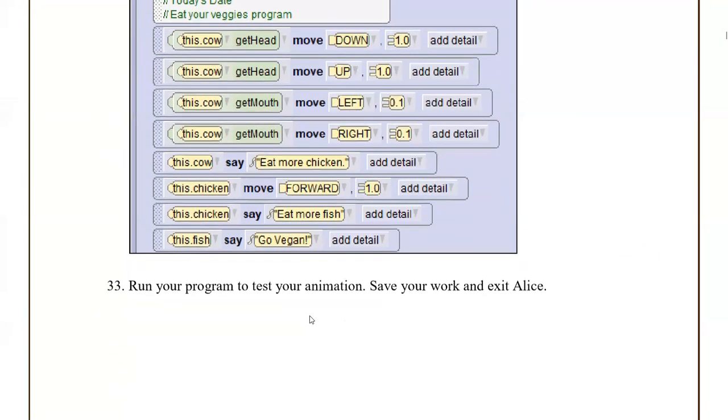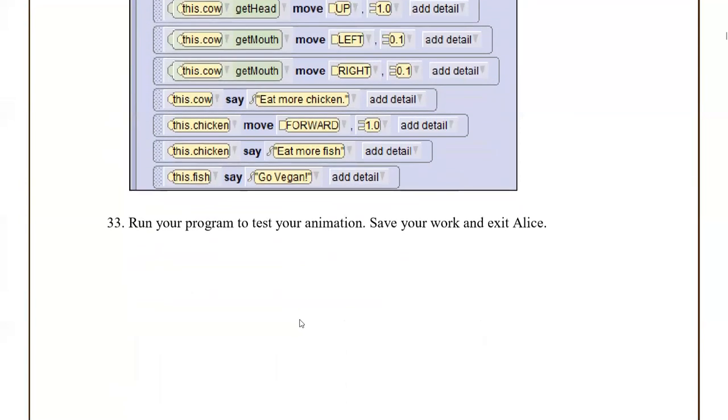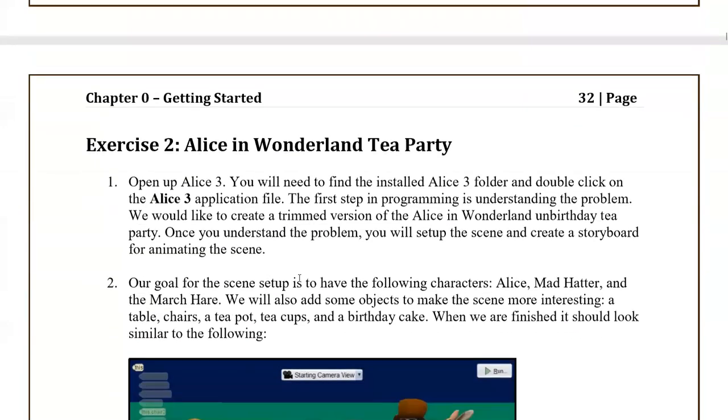Can you guess that the author of your book is a vegan? Not a little secret, but it's a way of life. So run your program and test it, save it, and exit. That's pretty much it.